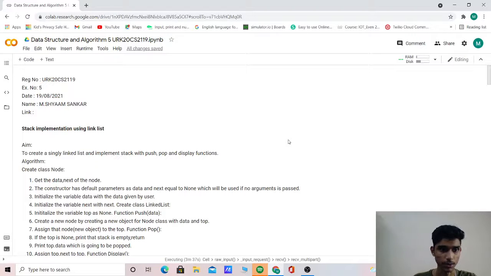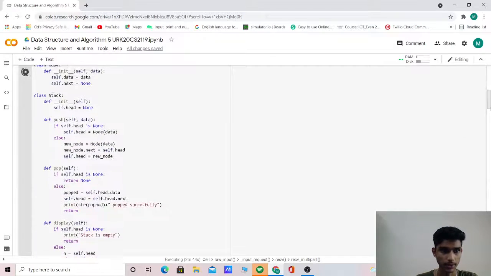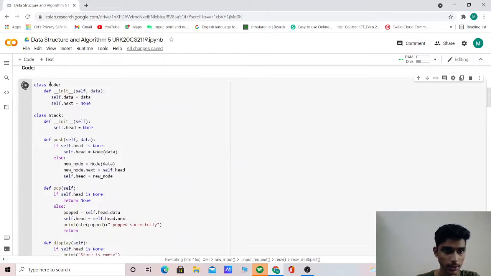In this video, we are going to see the stack implementation using linked list. You can go for the program. Here, class Node. I have given Node as a class name. def __init__(self, data): self.data = data, self.next = None. Then we are introducing the stack. So class name as Stack, def __init__(self): self.head = None.